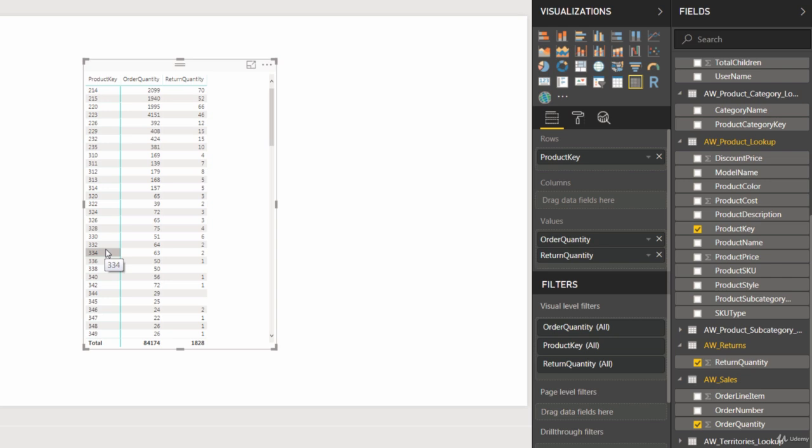So what was the total order quantity for product number 338? Here it is. We've got total order quantity of 50. So make sure you're seeing a total of 50 for product 338.